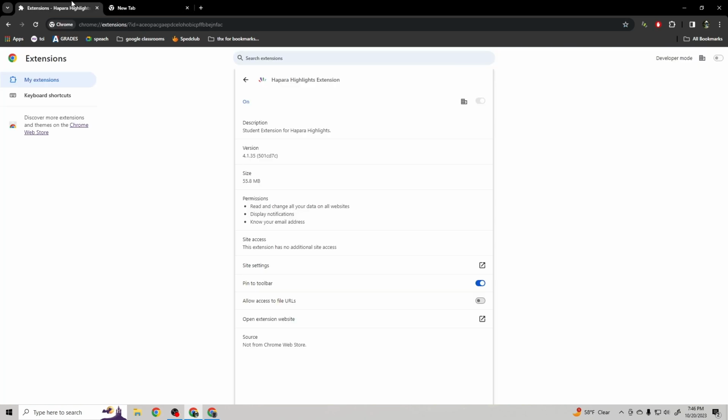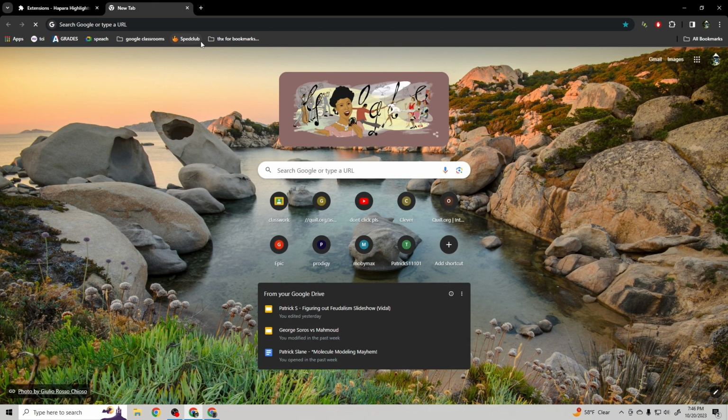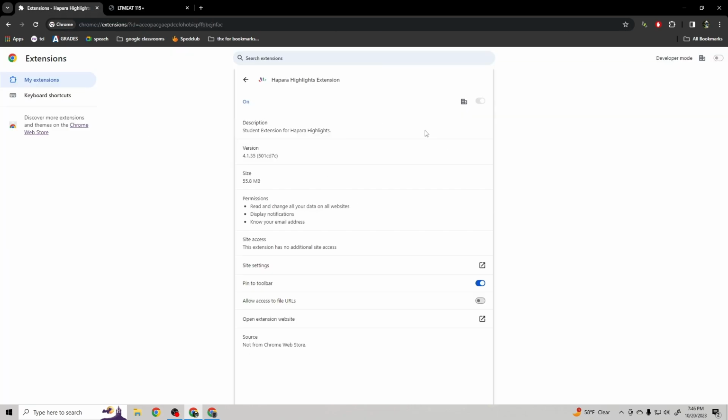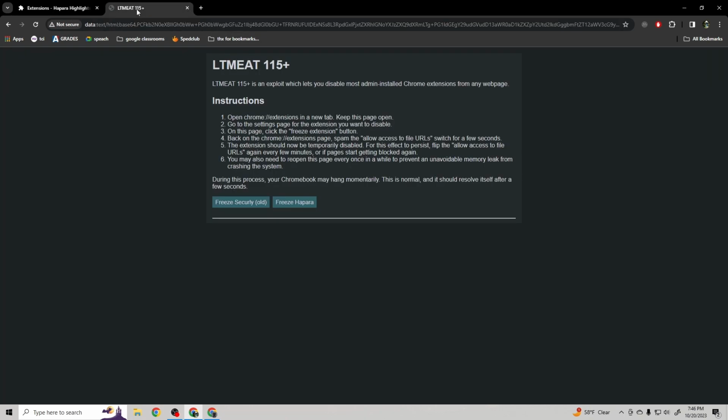One thing I forgot to mention was that it will freeze your computer for a teeny bit. Anyhow, so here we are, and it says you want to spam allow access to file URLs. Go back into the settings or details of whatever you're trying to disable, and then there's the button. So just spam it for a few seconds. There. Okay. It doesn't matter which one it lands on, but I'm pretty sure it should be off. And then this extension is now temporarily disabled.